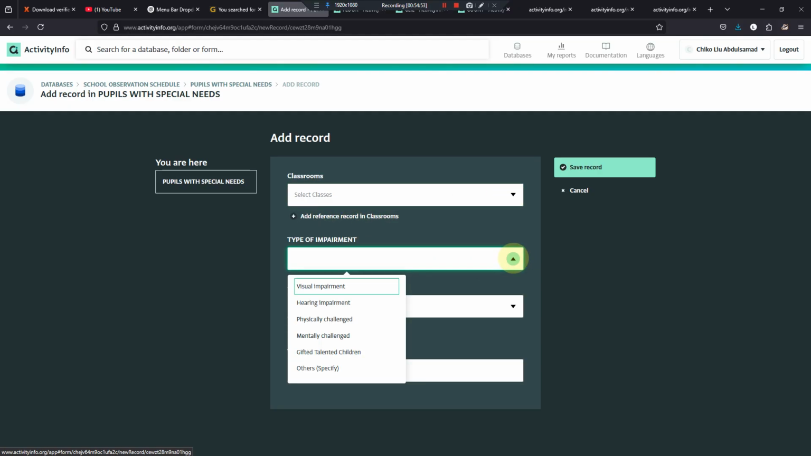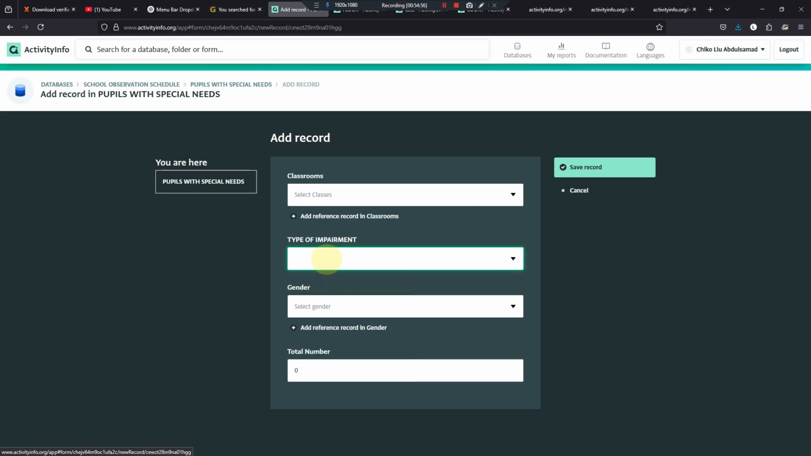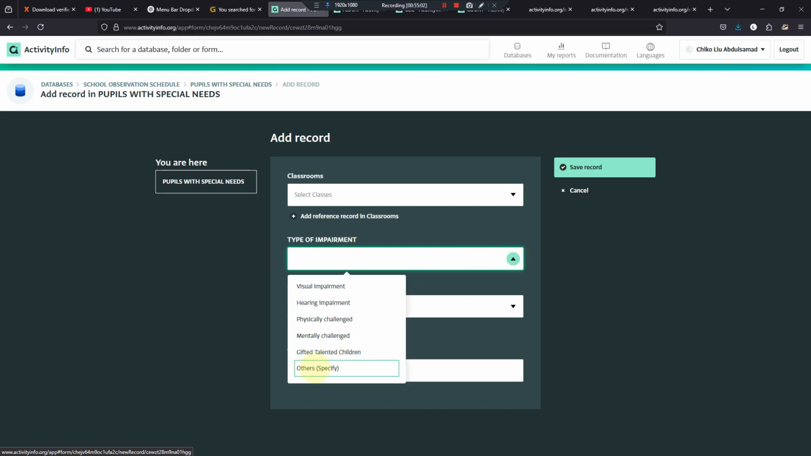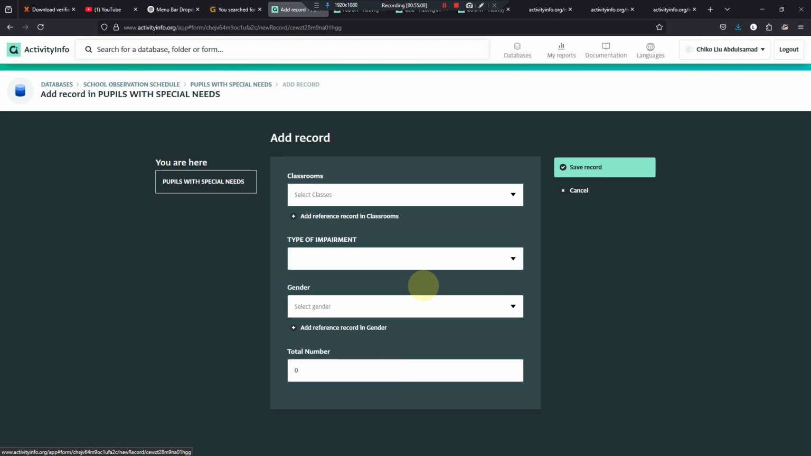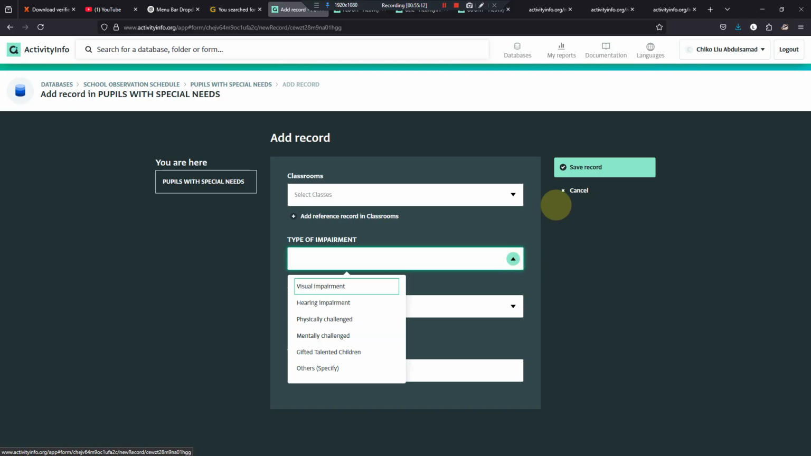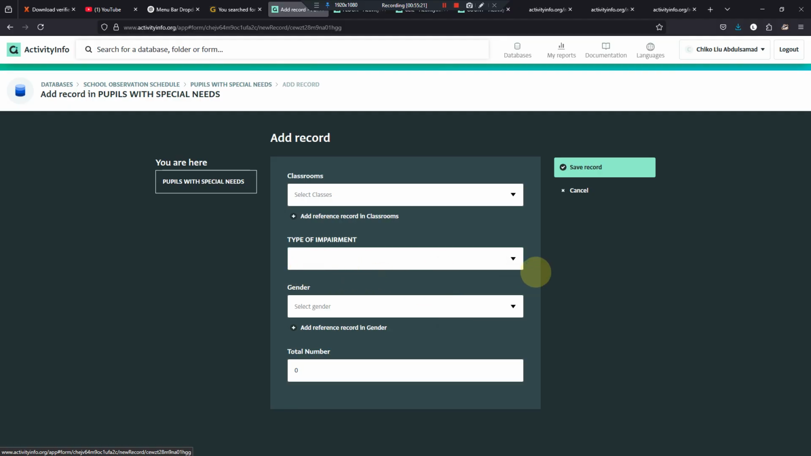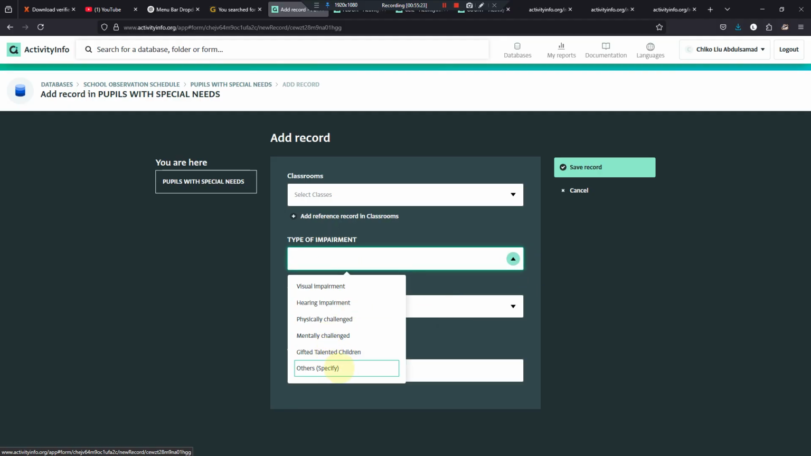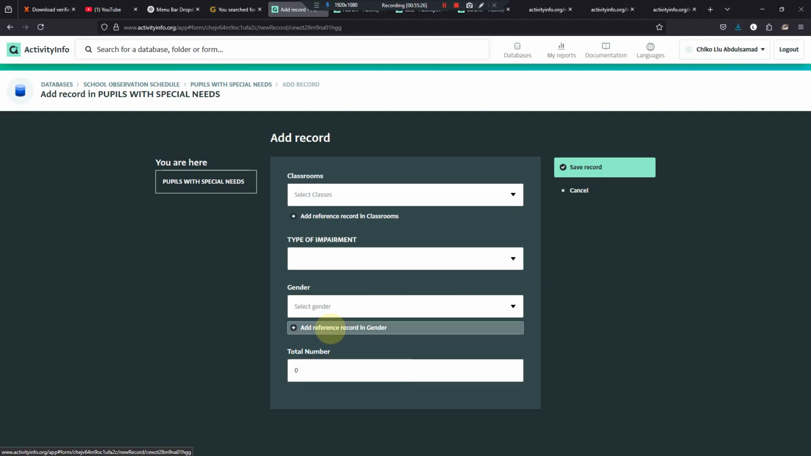Oh, I typed this, so I can also, because it's a reference form, make this a reference form so that there won't be need for others. So when it's maybe not here, you just add, right? Makes sense. Again, I can add them as a reference form so that if I don't know the type of impairment, instead of clicking others, I'll just go to add gender for it.